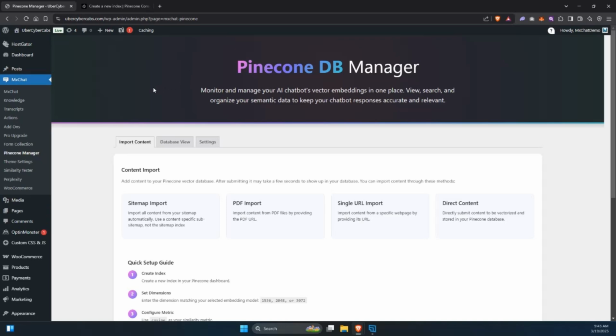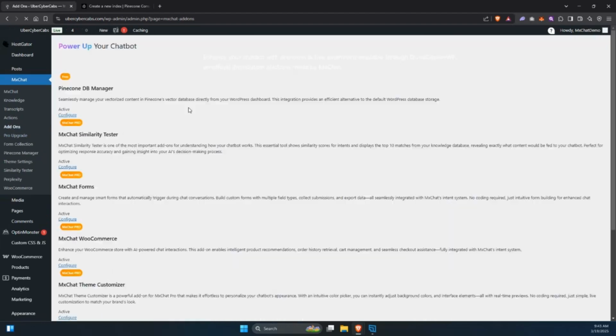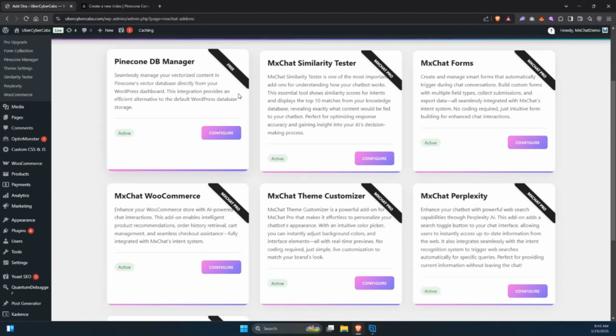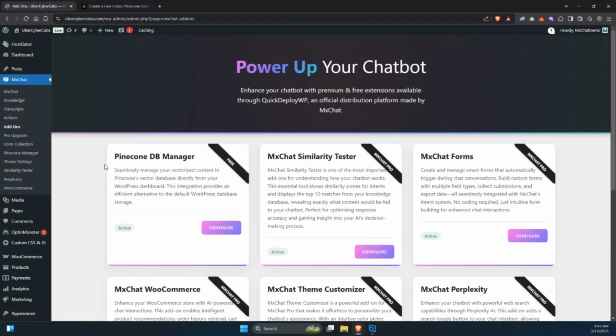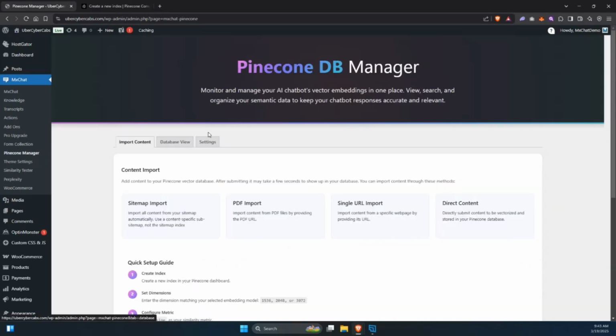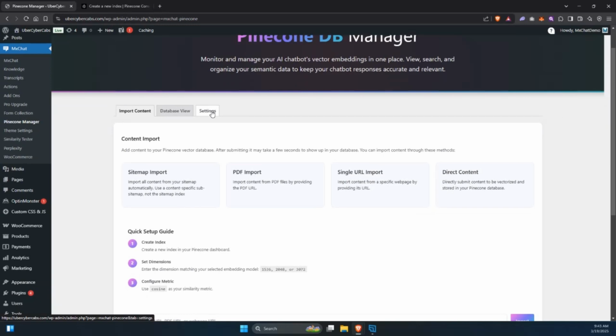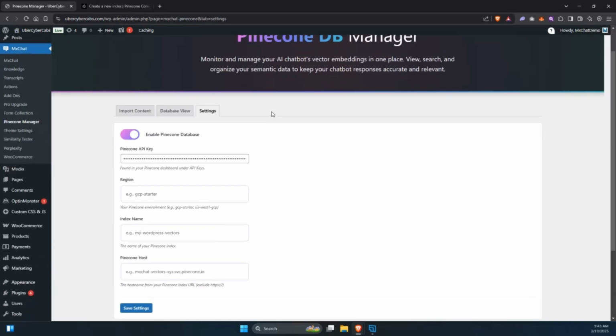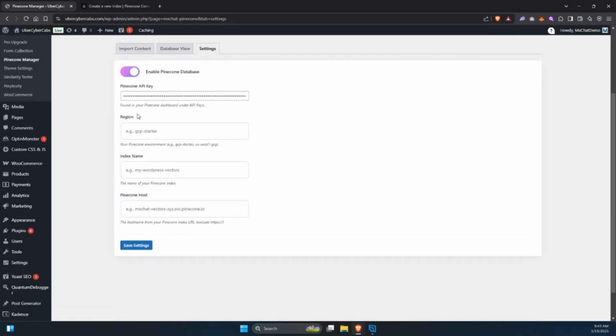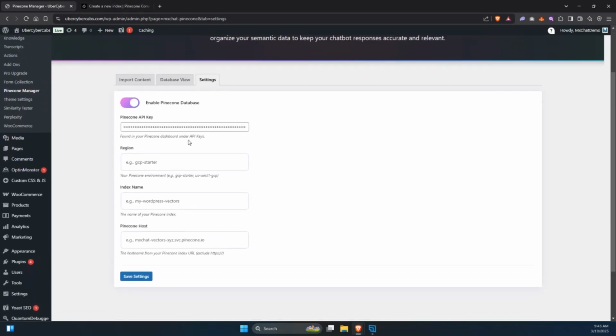So to get set up, first off, you have to go to your add-ons and download the Pinecone Database Manager. This is available for both free and paid users. After you do that, you'll go over to the Pinecone Manager here and start out by going to your settings page. Once you go to your settings page, you'll have to enter a few different things here. Your Pinecone API key for starters.